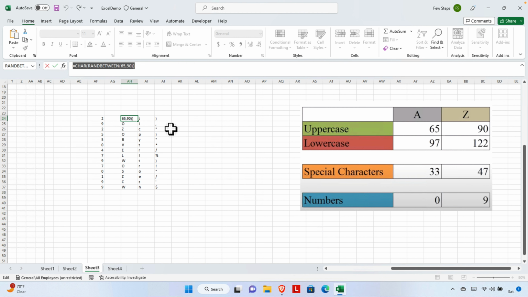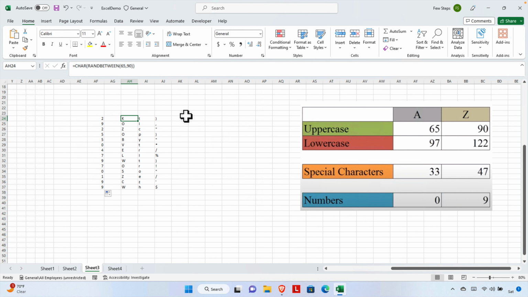So I'm going to copy the function and select the other cell and paste it, and it is generating one random character which is a capital letter. Okay, I just removed it. Again I'm pasting that thing, which is generating a random character which is a capital letter.